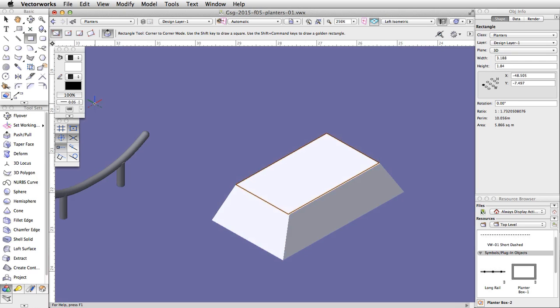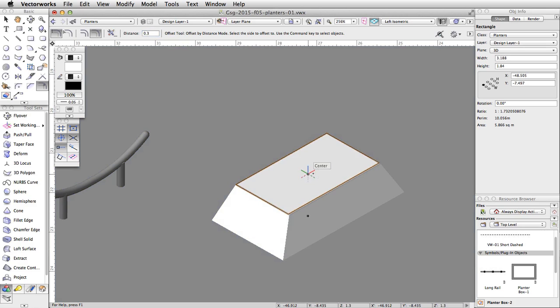Activate the Offset tool, enable the Offset by Distance and Offset Original Object modes, and set the distance to 0.3. Click once inside the rectangle we just created to offset the rectangle.